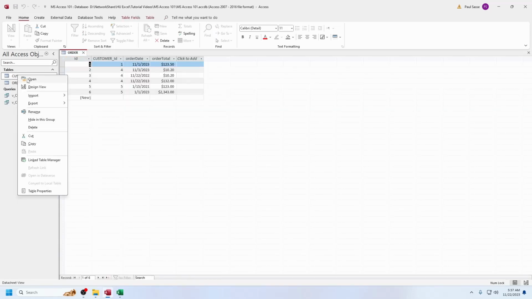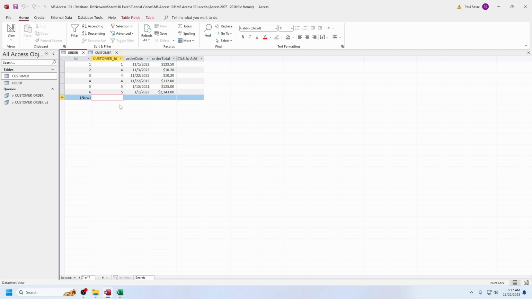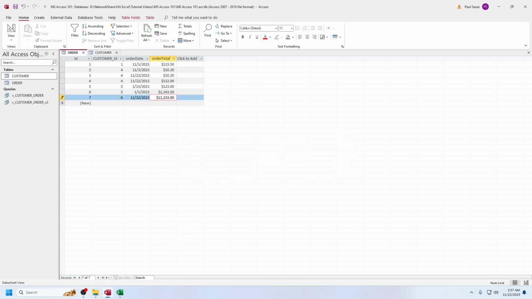So let's open these 2 tables again. Right now I have customers 1, 2, 3, 4, and 5. If I try to take an order for customer 6, it will not let me do that. As soon as I try to commit that record, it is going to block me from being able to do that. So when I hit commit, I cannot do that. There is not a related record in the customer table. Okay, if I change this to a value that is valid in my customer table, it will now let me save that just fine.